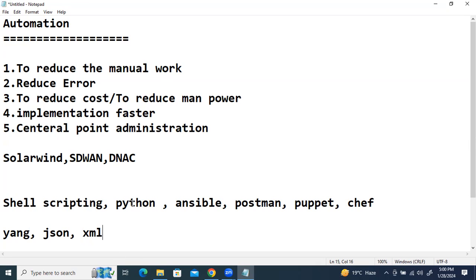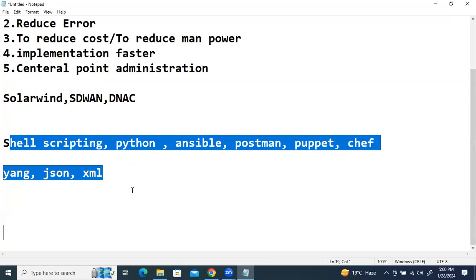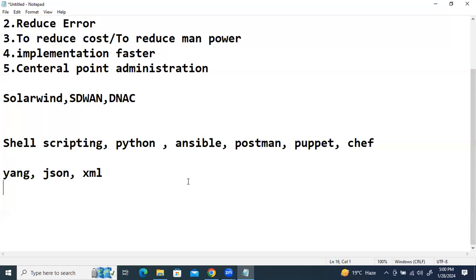So if you ask anyone, do you know automation, first they will think about these: I know these tools or not. If you don't know, then the first reply is, no, I don't know automation.